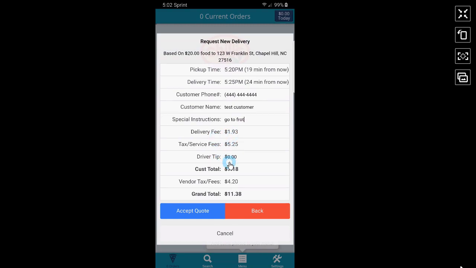Now, these fees, we'll get into a little bit more later in the video, but the delivery fee is going to be whatever you have configured, as if a customer were to place an order on your website. It'll be a distance-based fee or a zone-based fee, however you have that configured.